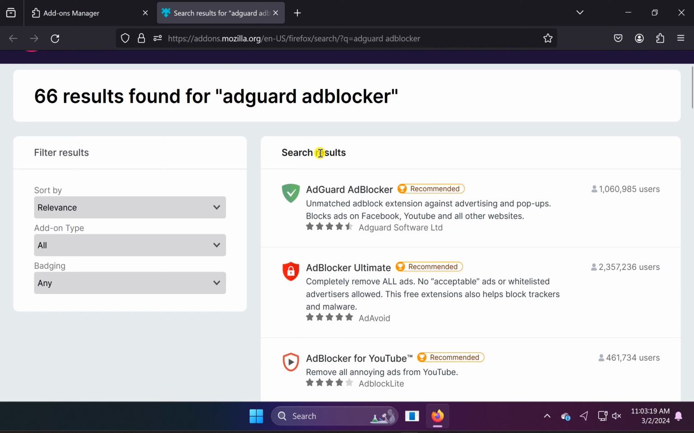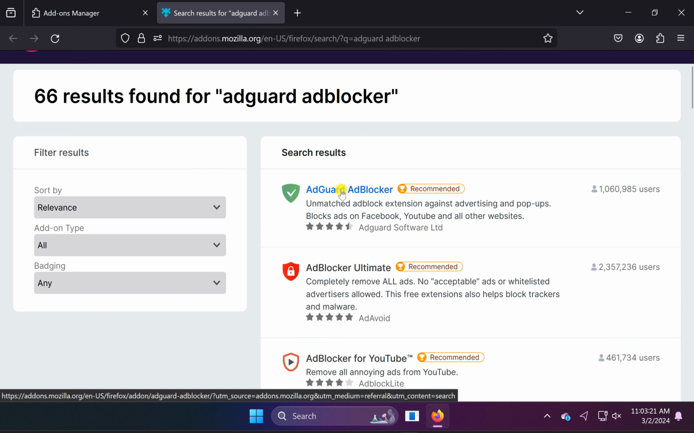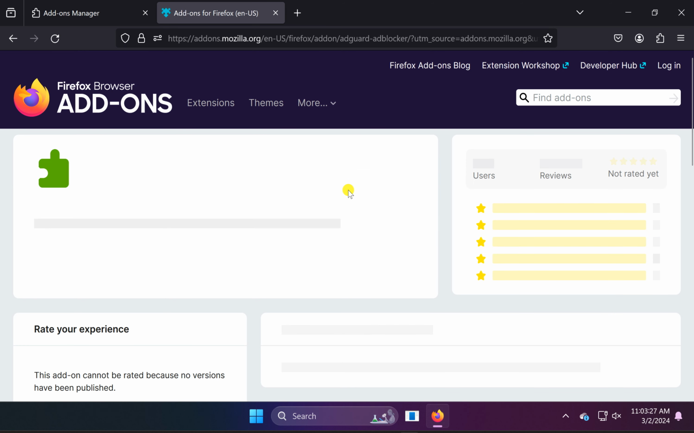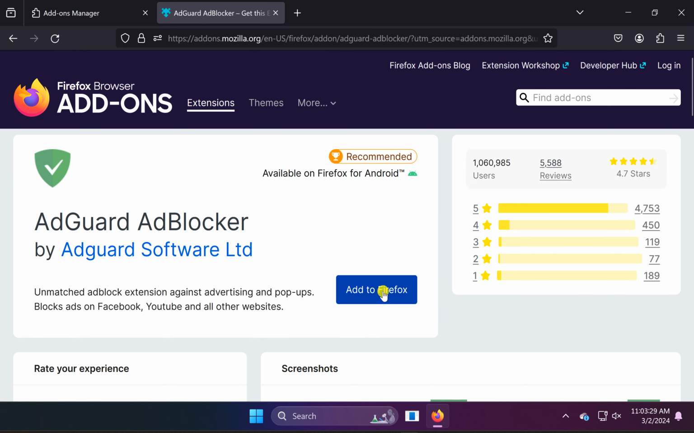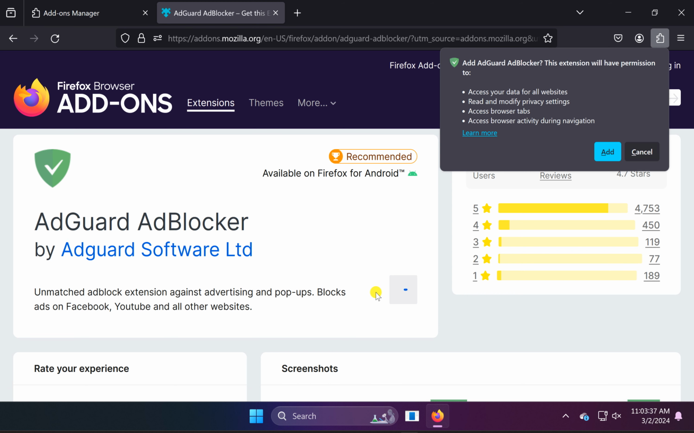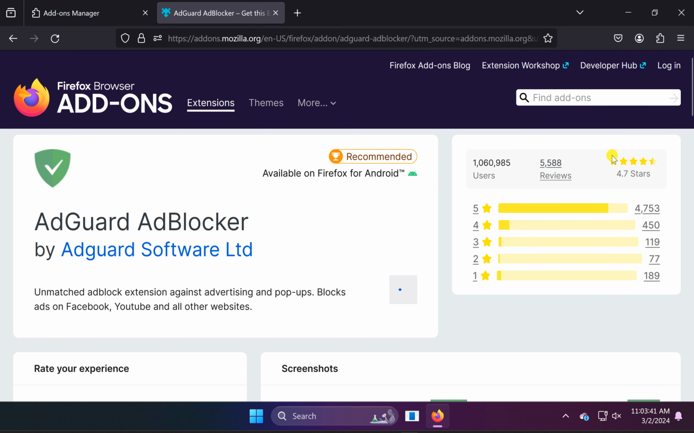Now in the search results, you will find AdGuard AdBlocker at the top. Click on this one link. Now click on the add to Firefox button. Click on the add button in the pop-up window.